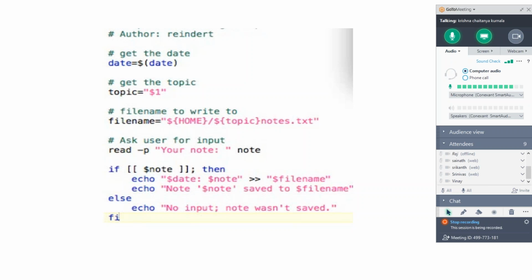After I give the input only, it will store in that file. If I didn't give any input, it's going to throw me an error like no input is given and no notes was saved. Is everyone clear?